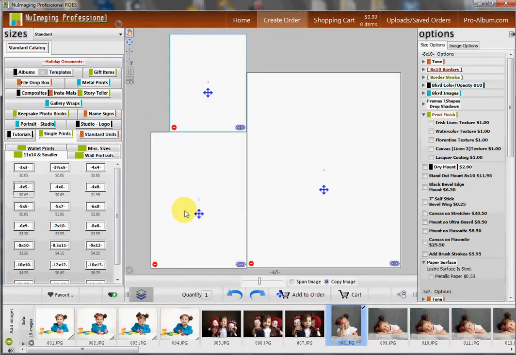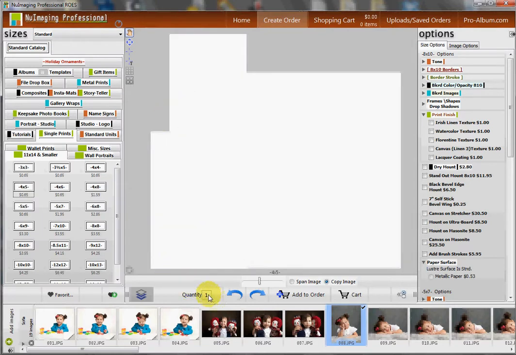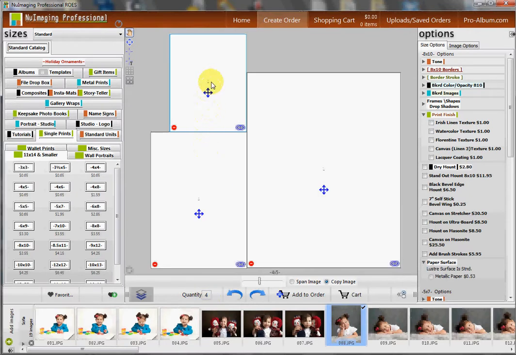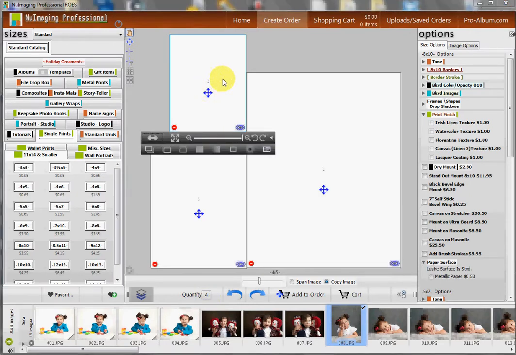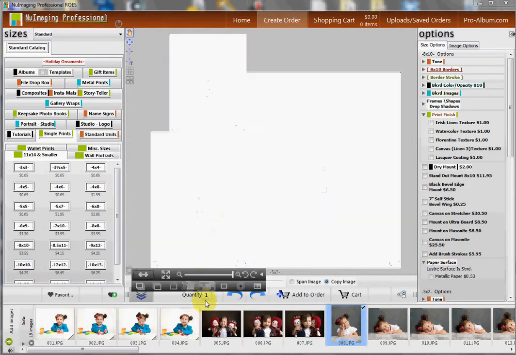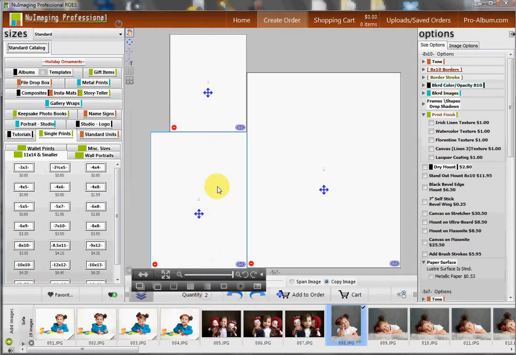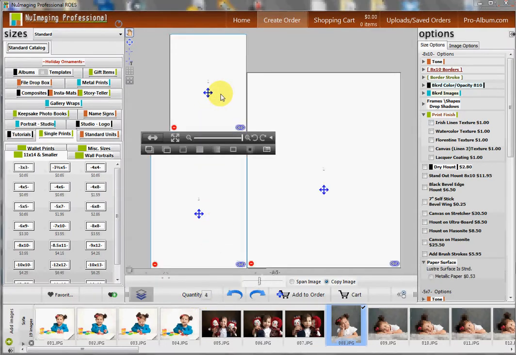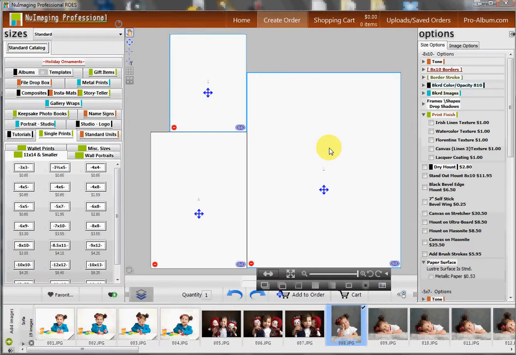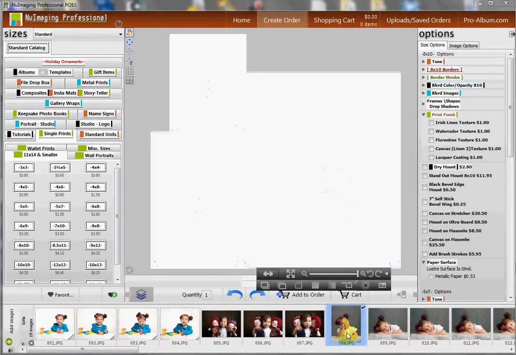Now let's say that on the 4x5s I want to have a quantity of 4. I'll click on that 4x5 with my mouse, come down here, change the quantity to 4, and now that 4x5 is a quantity of 4. We'll make this 5x7 a quantity of 2. I clicked on it, change it to a 2. Now that has a 2, this has a 4, and that has a 1. Okay, let me pull up an image.